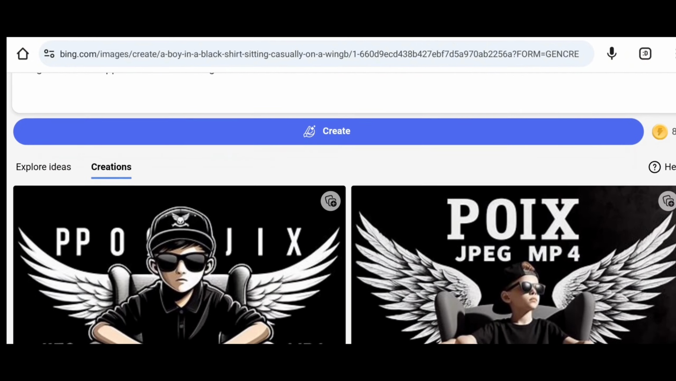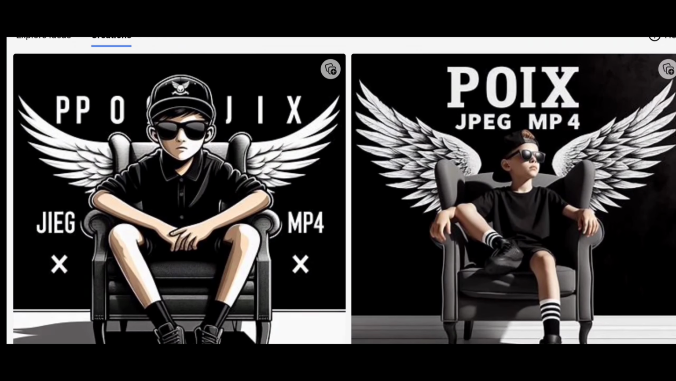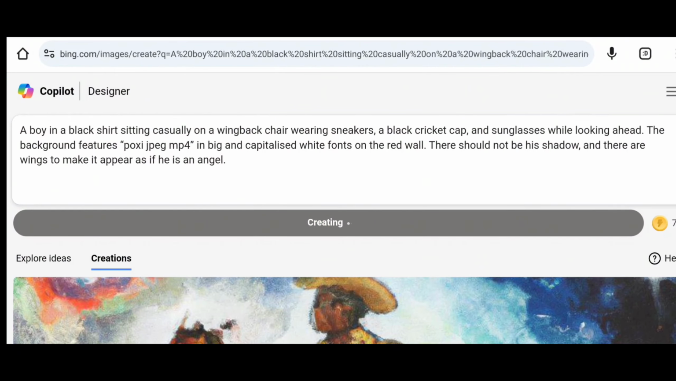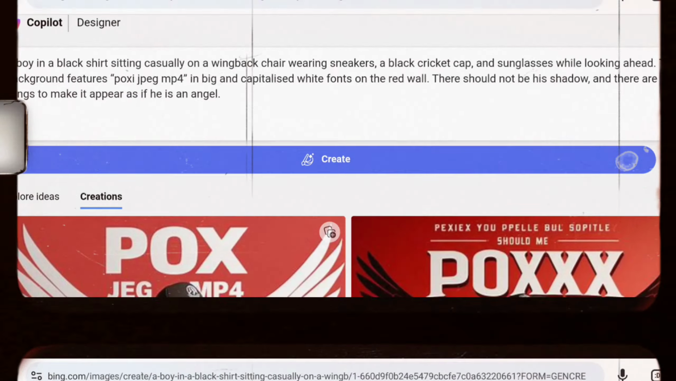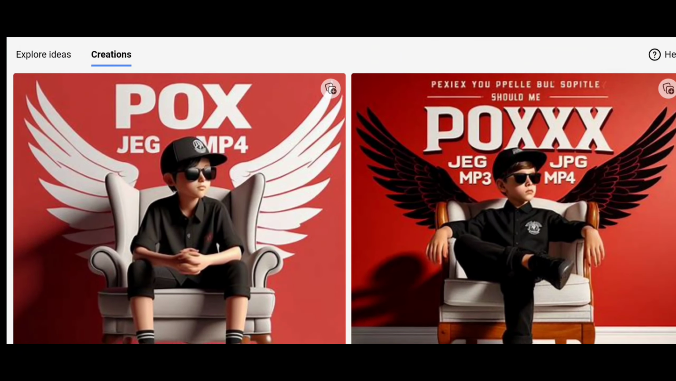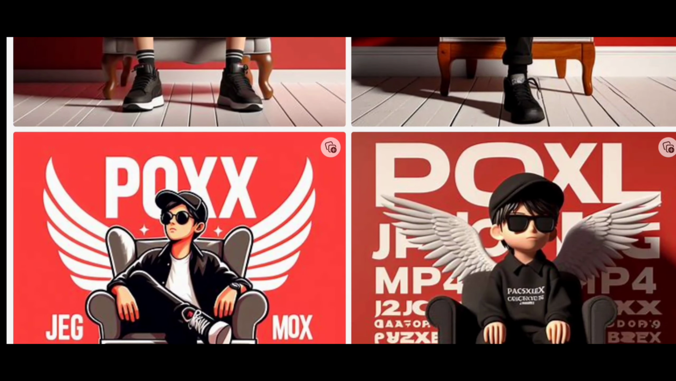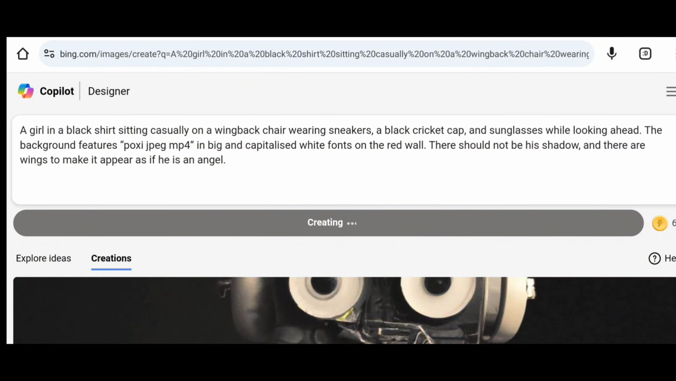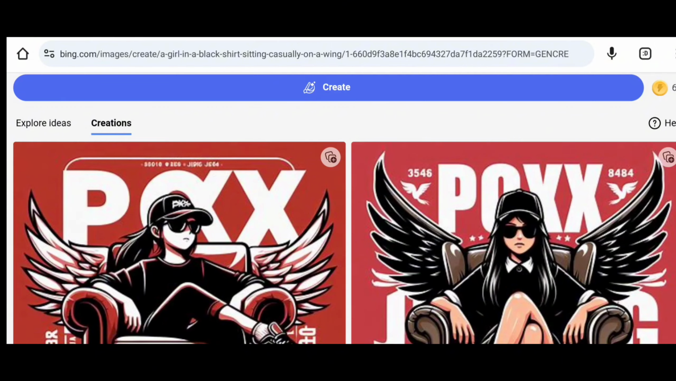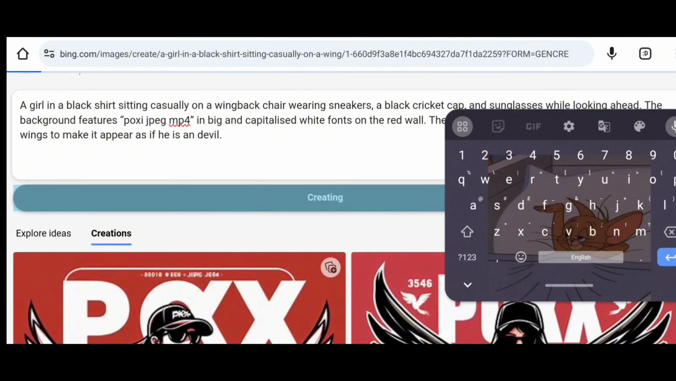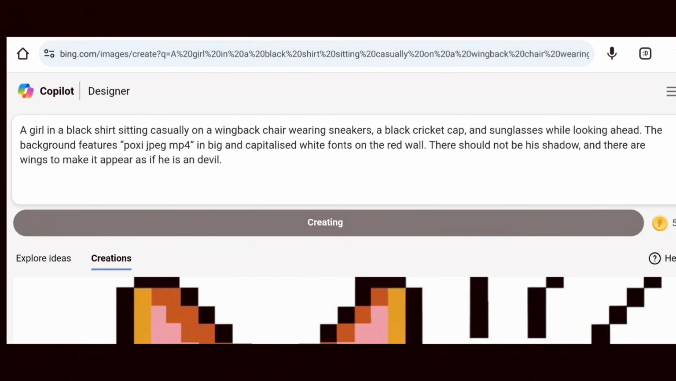But I don't know whose child this was, but the name looks awesome. And make the background color red. By the way, red is my favorite color. By the way, you are a girl, so make the boy a girl. And I tried some angel to devil wings and it suits perfectly.